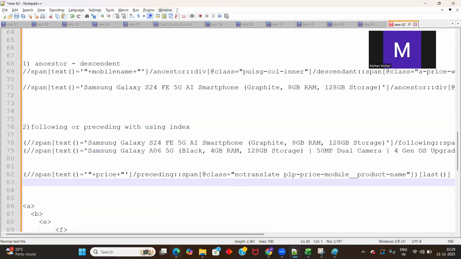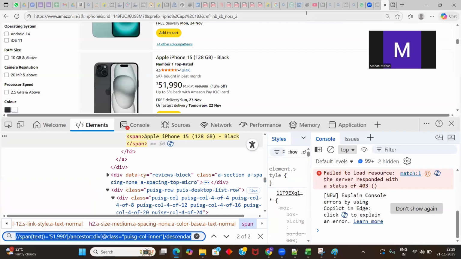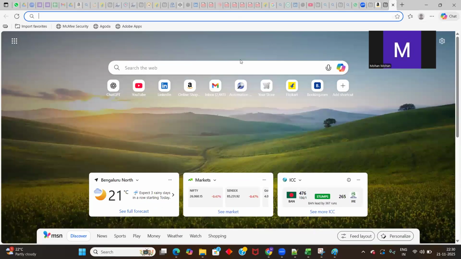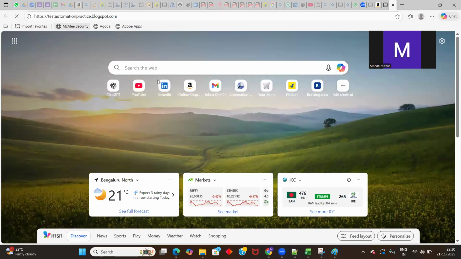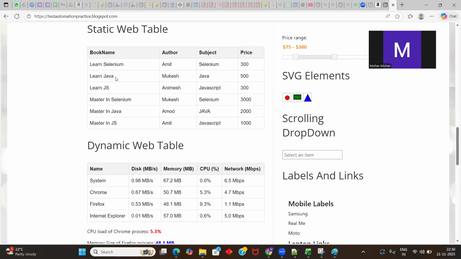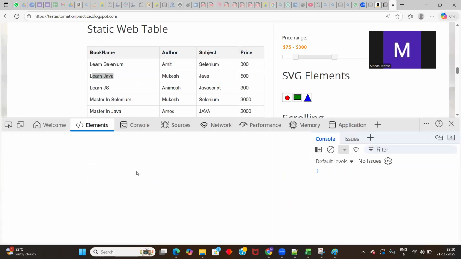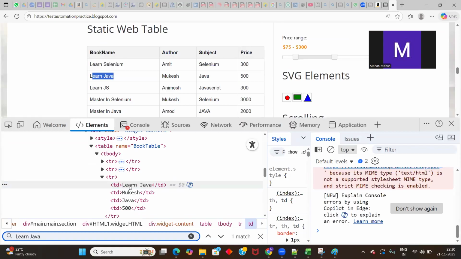So, let's assume a simple example. I know, I also got this doubt when I was learning XPaths. Based on the book name, I want to get the price. This is the book name. Okay, Control F.